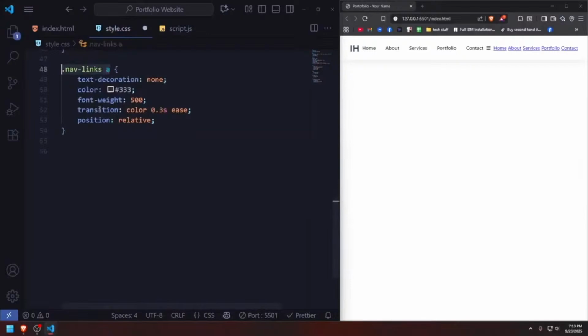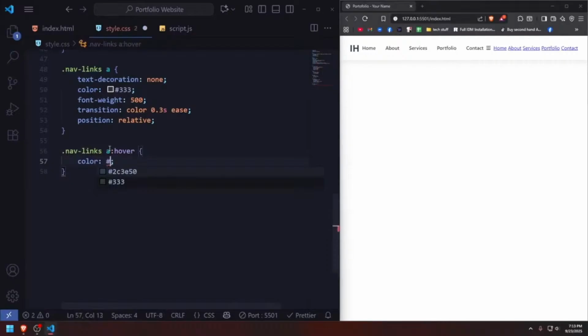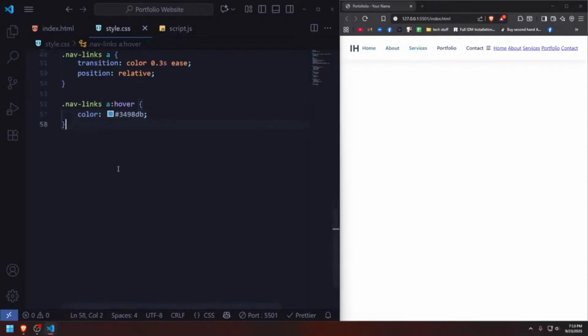Now I want to make a hover effect, so I'm just going to do hover and change the color to a bluish color, so I'm just going to do 3498db, just like that. I'll change the color just like that, right?